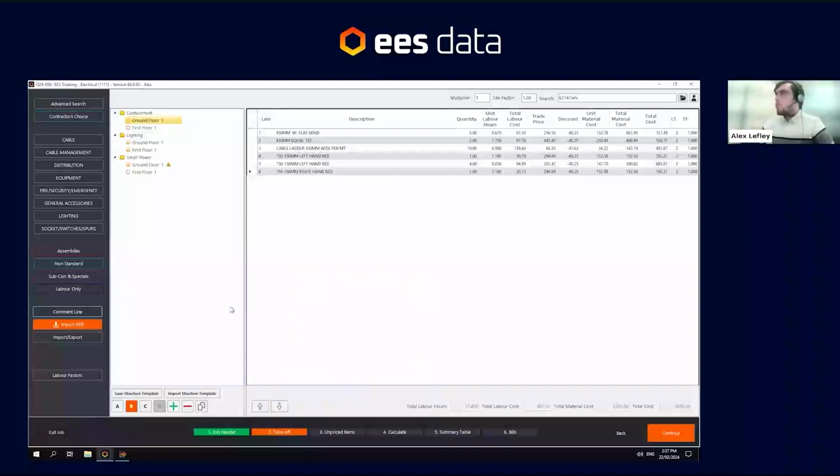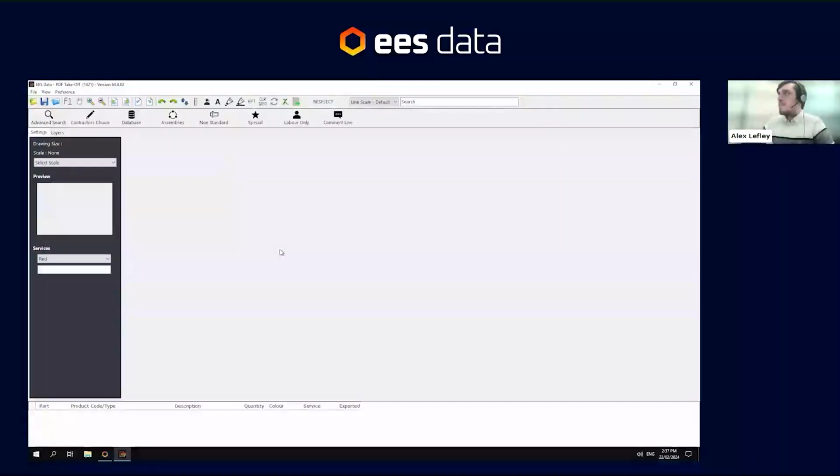Okay, so what I'm going to do now is just switch us over to the PDF takeoff side of things as well. Okay, so I'm just going to switch to the PDF here. Right, and now the first thing that I actually need to do is load up my individual drawing onto this page.